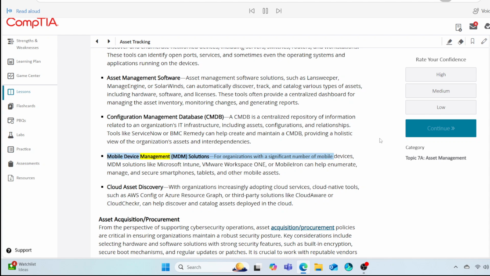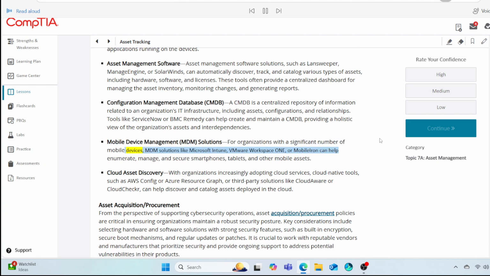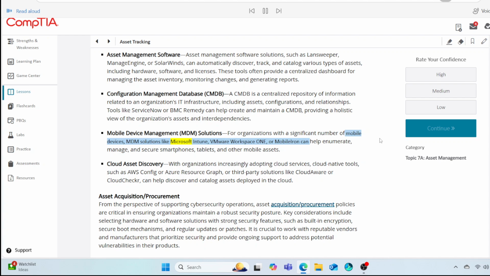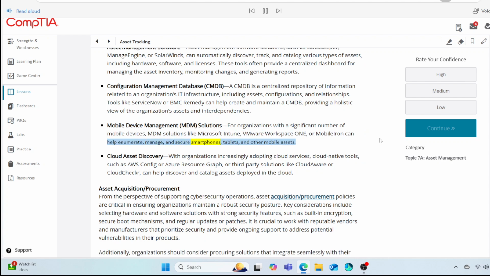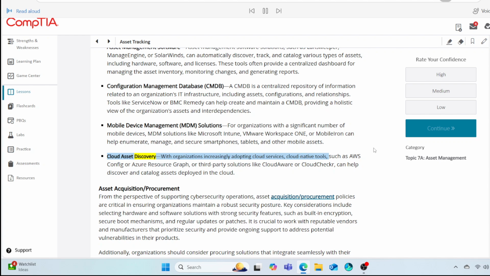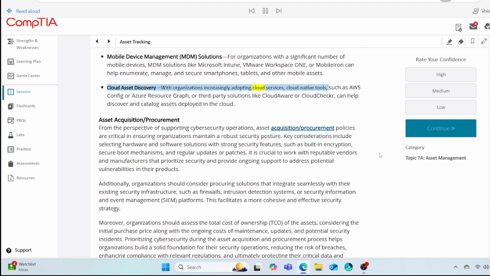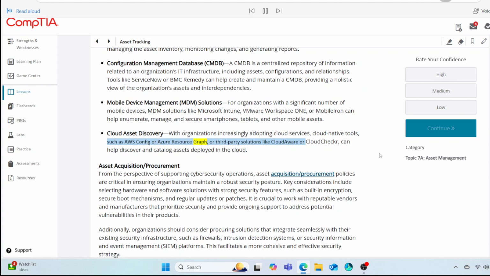Mobile Device Management, MDM, solutions for organizations with a significant number of mobile devices. MDM solutions like Microsoft Intune, VMware Workspace ONE, or MobileIron can help enumerate, manage, and secure smartphones, tablets, and other mobile assets. Cloud asset discovery. With organizations increasingly adopting cloud services, cloud-native tools such as AWS Config or Azure Resource Graph, or third-party solutions like CloudAware or CloudCheckr can help discover and catalog assets deployed in the cloud.